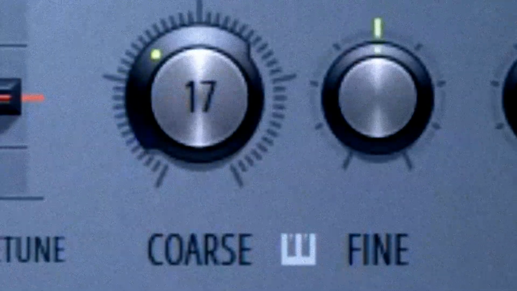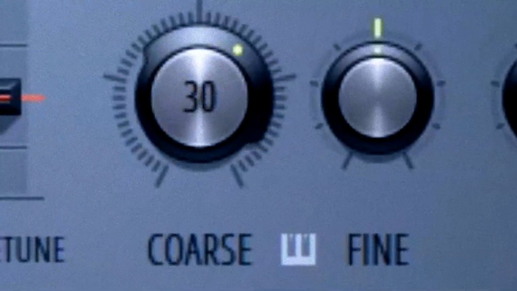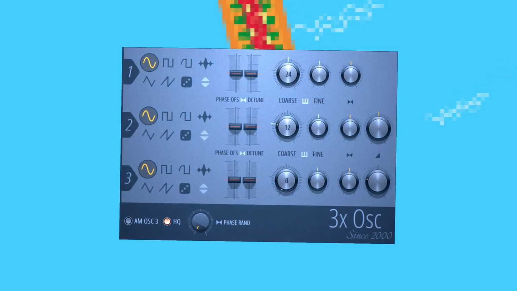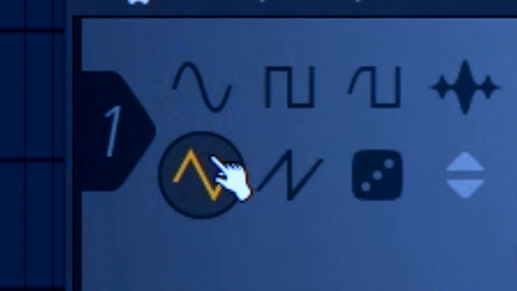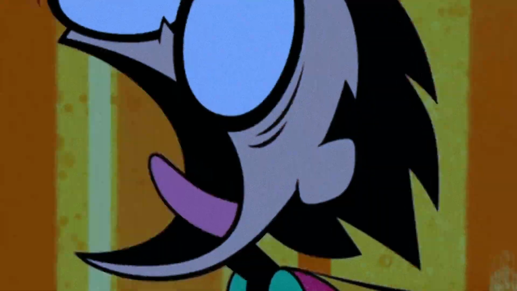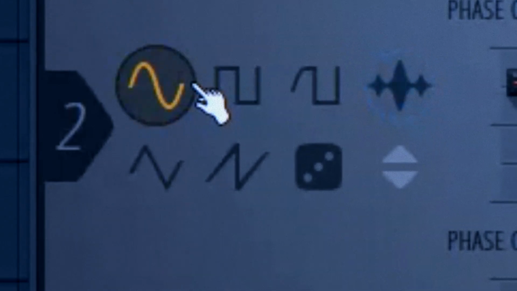You can also use the fine and coarse controls to adjust the pitch of the oscillator. By experimenting with different waveforms and pitches, you can create a wide range of sounds with the oscillators. For example, using a sawtooth wave and a high pitch will create a bright, piercing sound, while using a sine wave and a low pitch will create a smooth, warm, bassy sound.